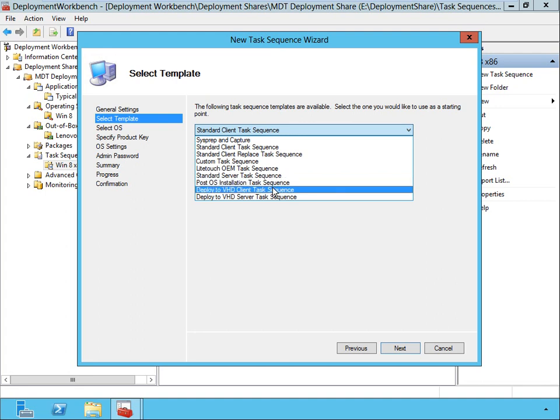And the last two have to do with VHD. Up to this point, everything we've been doing are WIM images, or talking about templates that deal with WIM images. VHD images are deploy to a VHD client or deploy to a VHD server. So what's nice about this version is they've rolled these into the actual deployment workbench itself. So if you'd like to use the virtual hard disk images instead of the Windows image images, it's a lot easier now. Let's pop back up and do our standard client task sequence.